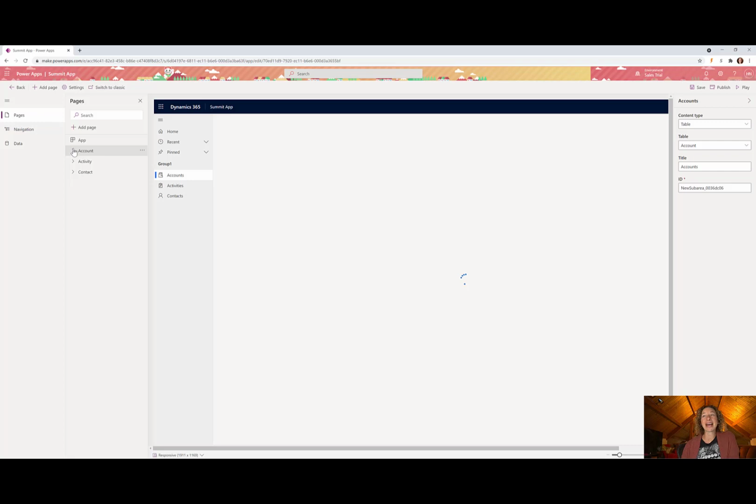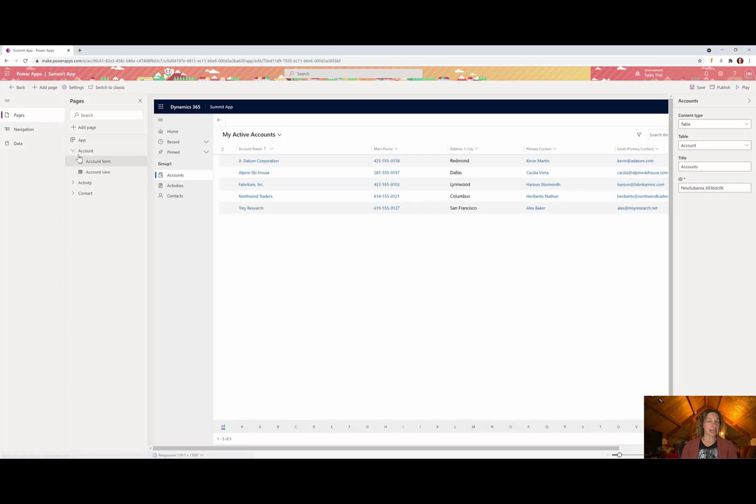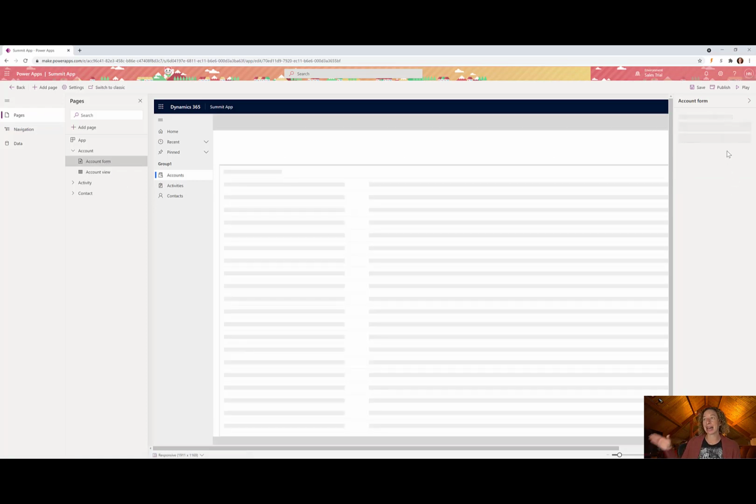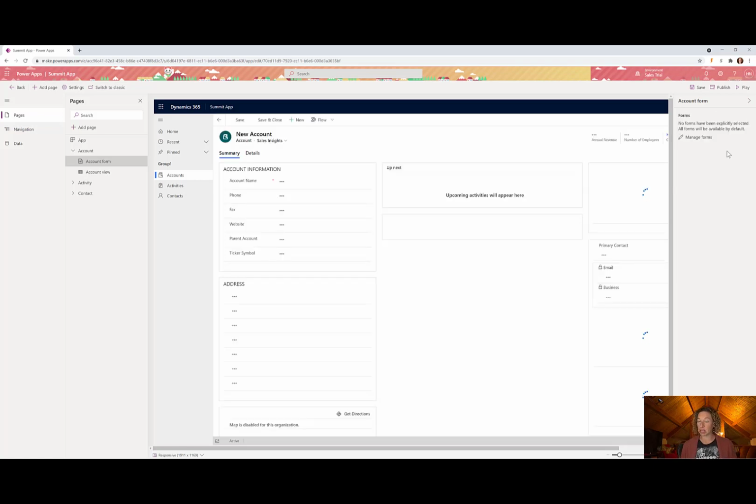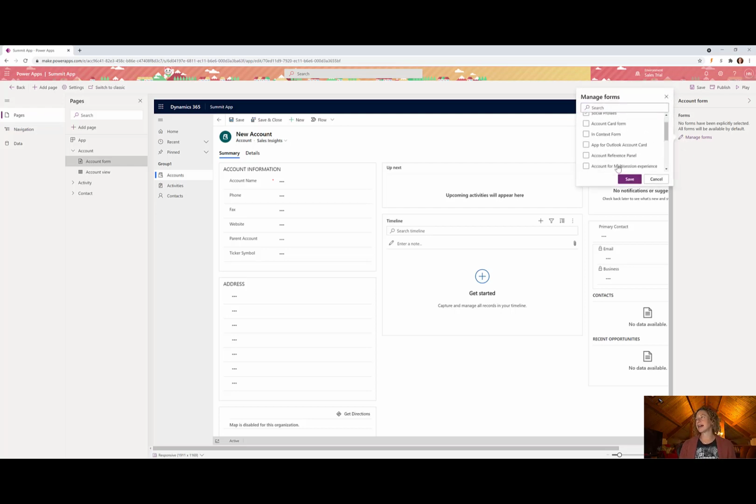And if I expand the caret next to each of these, like I just did with account, you can click on account form, and then the panel on the right-hand side will open up, and I can select a specific form or multiple specific forms to be included in this model-driven app. By default, no forms have been selected. You'll find this the case anytime you add a new table. If you want it to be limited to a specific form or a few specific forms for your user group, you're going to click Manage Forms here and then select the ones that are appropriate for you.